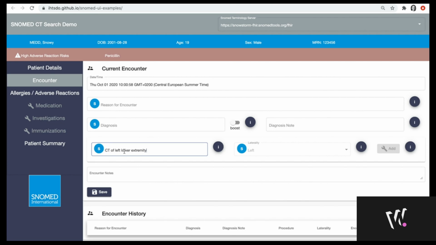So based on how CT of left lower extremity has been modeled in SNOMED CT and defined, the system is able to derive the laterality for this concept, and as you can see, it's disabled because we are not able to specify that this has the laterality of right, because you can't have a CT of left lower extremity with the laterality of right. So in this way, the system is able to use the SNOMED CT model to ensure that the data is captured accurately.